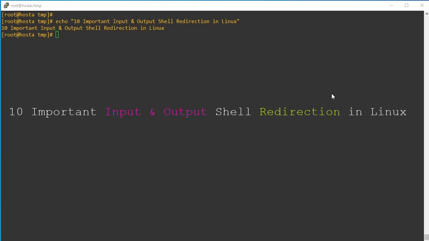Today we are going to learn 10 important input and output shell redirections in the Linux operating system. Using this we can perform our daily Linux and Unix operations.